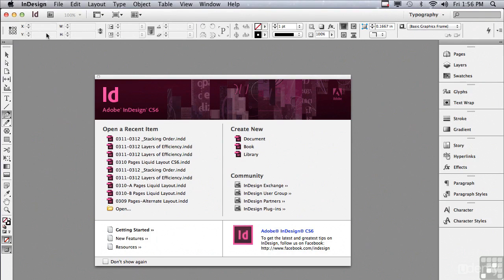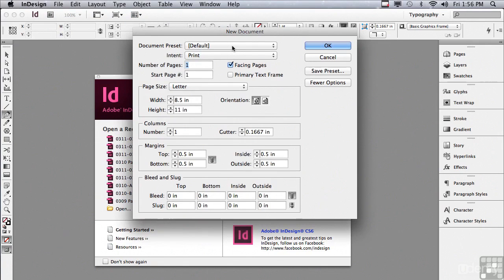If you'd like to follow along, go under the File menu to New, Document. And we can use the defaults. Just click OK.